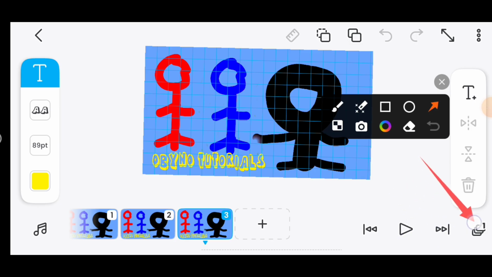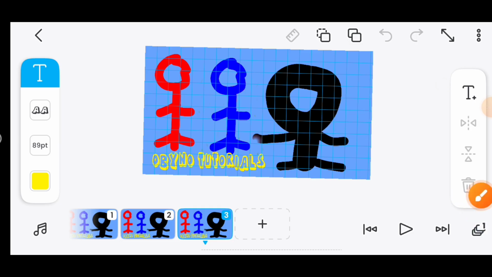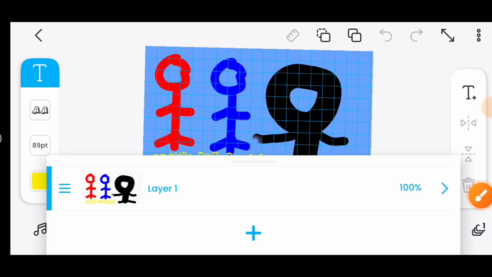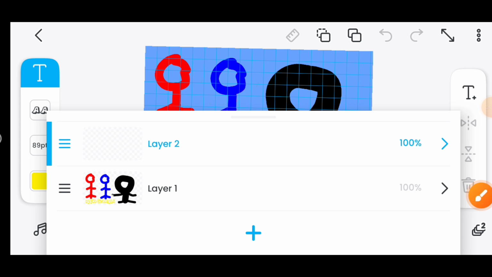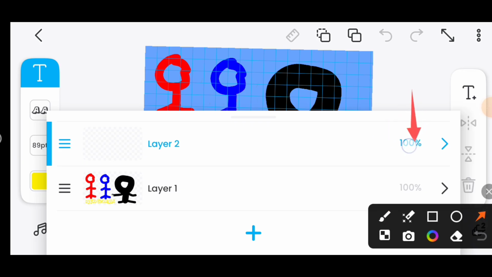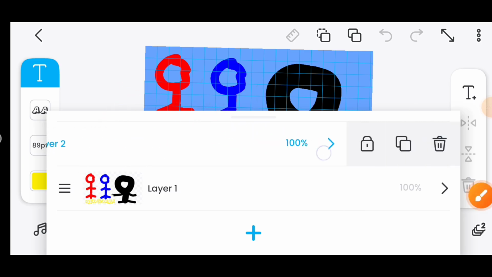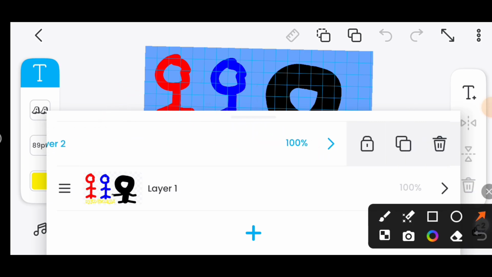Then over here is your layer panel. From this place now, you can add a new layer. If you want to add a new layer, click on that plus icon. You see, I added a layer 2. Then you can also adjust the transparency of this layer. You can click here to adjust the transparency of the layer, and you can also click here to move this layer up or down. Okay, so let me just click here. Then you can delete any layer you want.